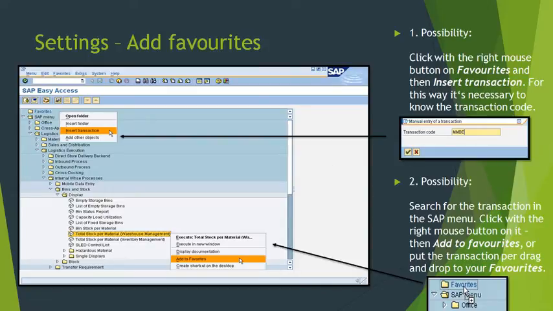Another thing you can do to add your transaction to the favorites is to just go to the menu. As I told you, logistic is for the MM PP guy. So for MMBE, we need to go to logistic. Under logistic, you will go through different menus. You can go to the transaction, right click, add to favorites. Again, the same transaction will be inserted under your favorites.